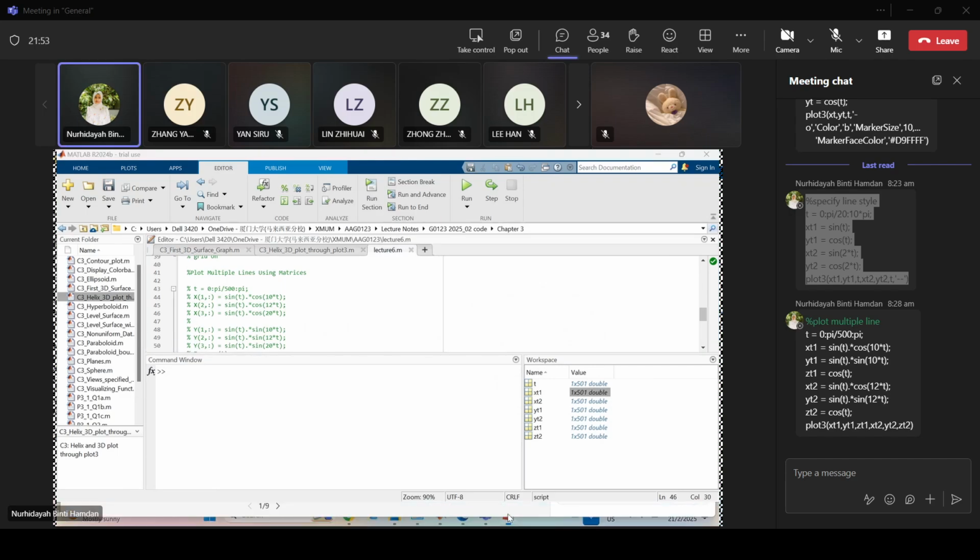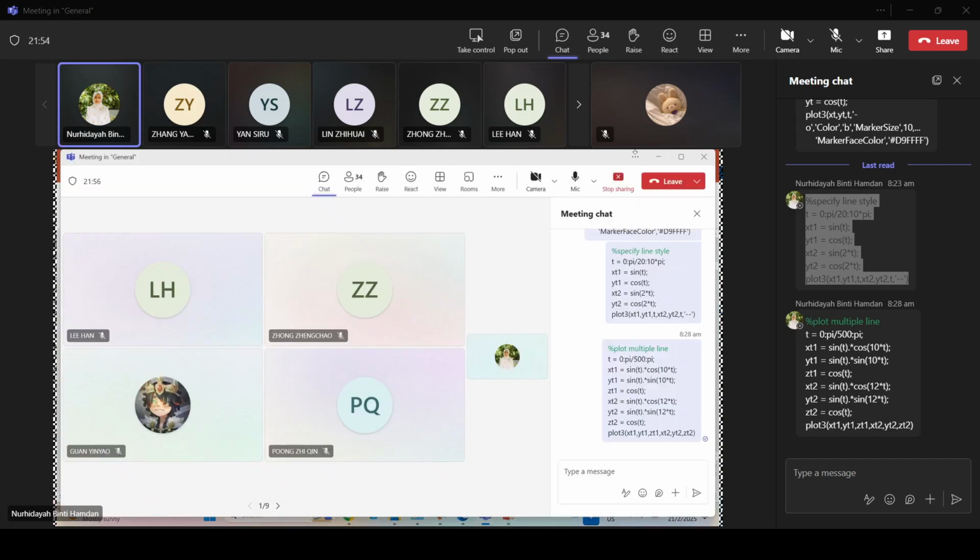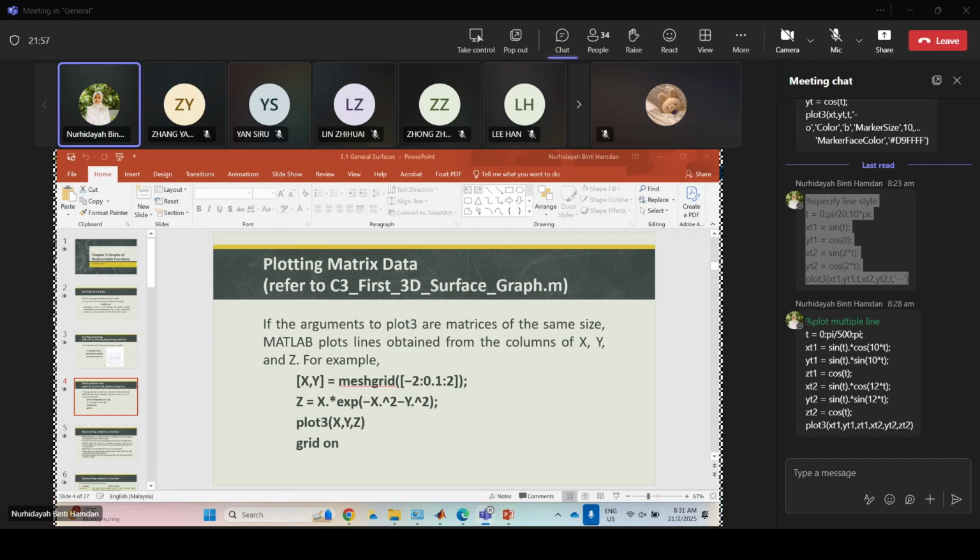Okay, so before this, we only dealt with values that have one row and many columns. What if we have an m by n matrix of data and many plots? That means we will have a more defined 3D surface graph, if the arguments to plot3 are matrices of the same size.